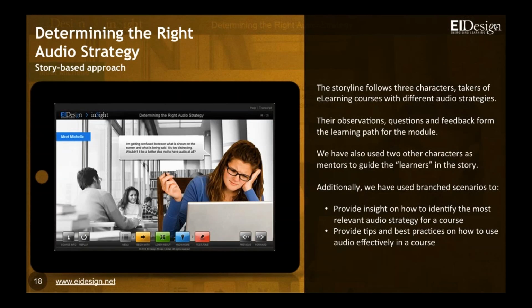The second approach is different, although it again uses the story-based approach. Now, choosing the right audio strategy can a lot of times be very, very tricky. So in this situation, we have the main protagonist, Michelle, who goes through a particular course and realizes that the audio was indeed taking away from the learning experience, right? In the journey to evaluate whether this was the most appropriate one, or should something else be adopted for this particular course. Now, these are the aspects that we build through 3 characters who evaluate these learning strategies.